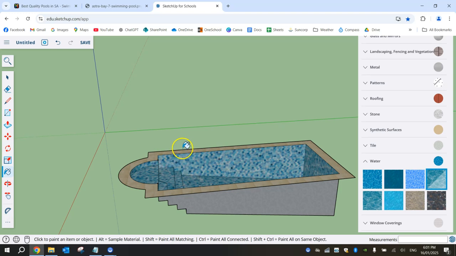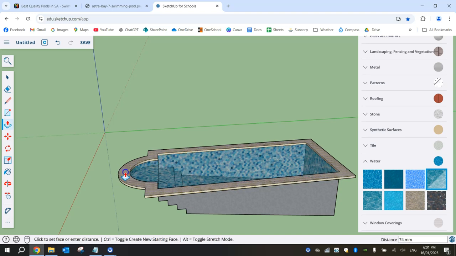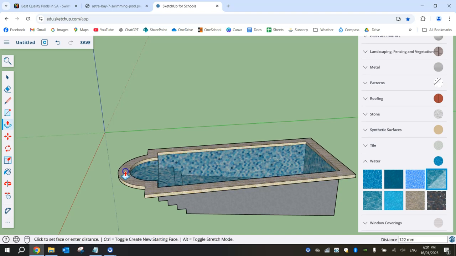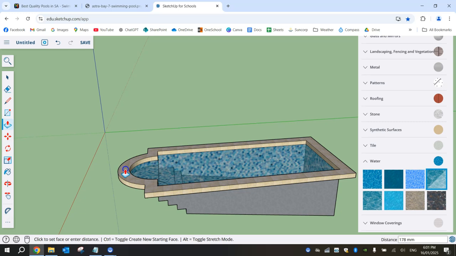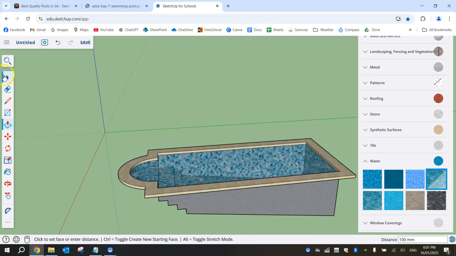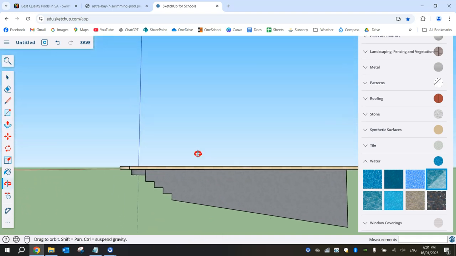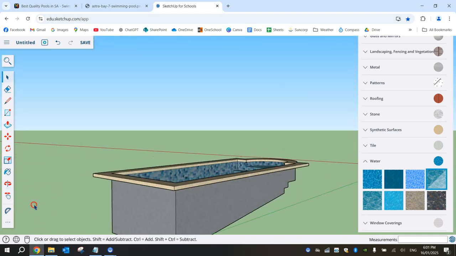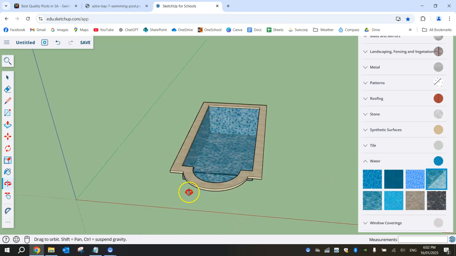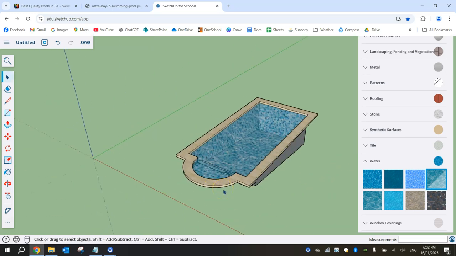Okay, now to make this look a little bit more realistic, I might raise my coping tiles ever so slightly. How far do you reckon we come up? Maybe about, I think 200 mil is going to be too far, so we'll come up about 100 mil, I reckon. That gives the tiles a bit of thickness there. And it's up to you now how you decorate the rest of this scene.